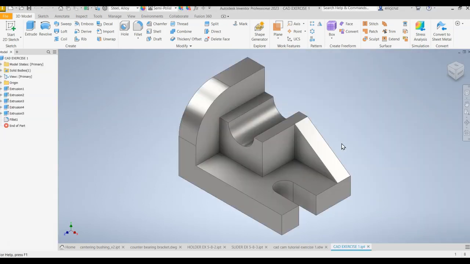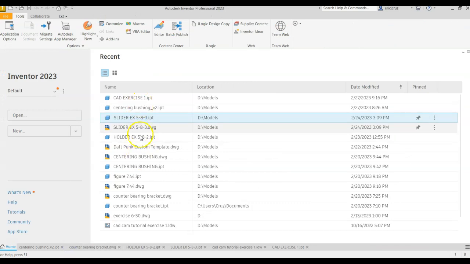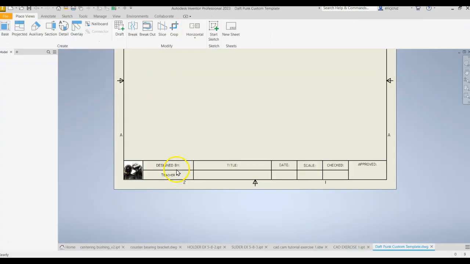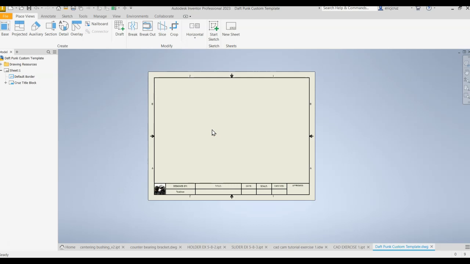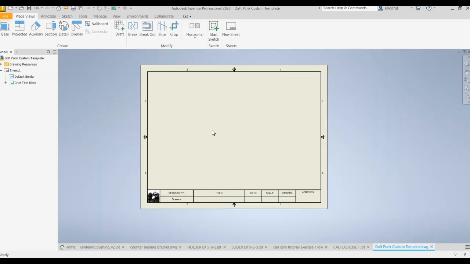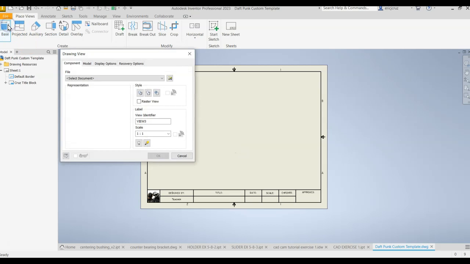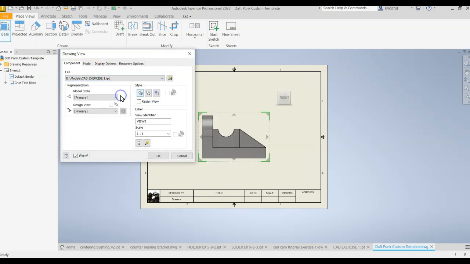And that's taking a moment to save. And let me go and open up my custom template. And you can continue watching, or you can look at the technical drawing I provided. I'm going to go ahead and fully create the technical drawing for this part. So I'm clicking on Base, clicking on CAD Exercise 1.